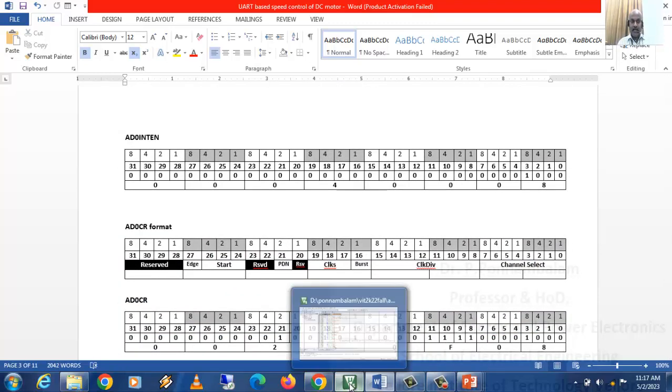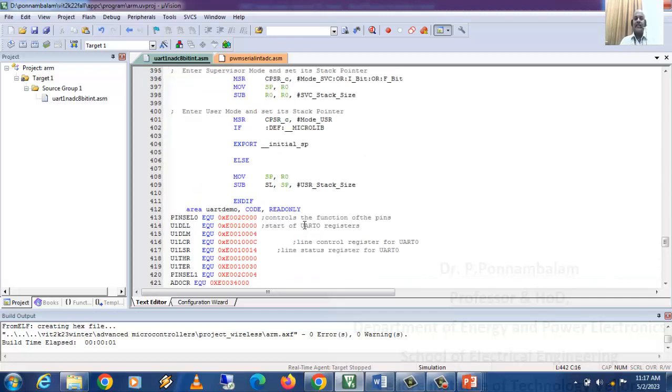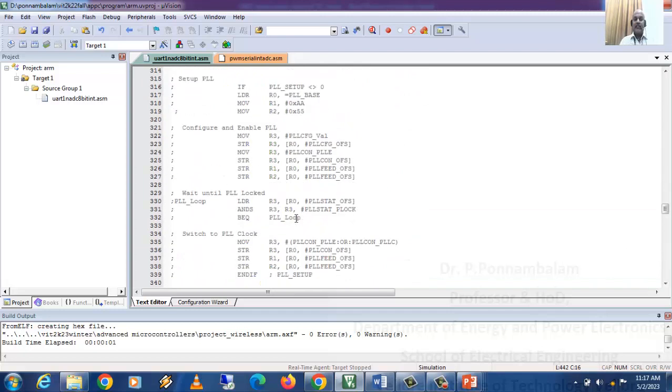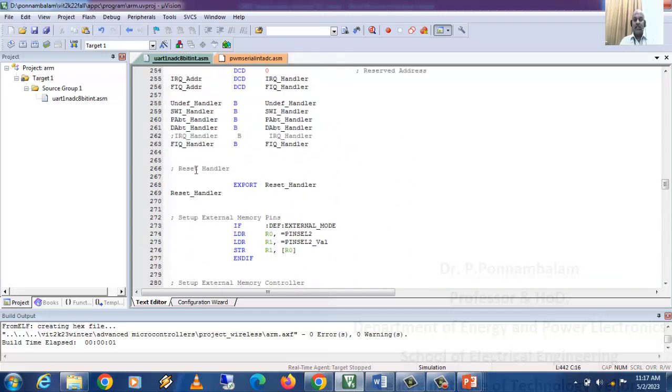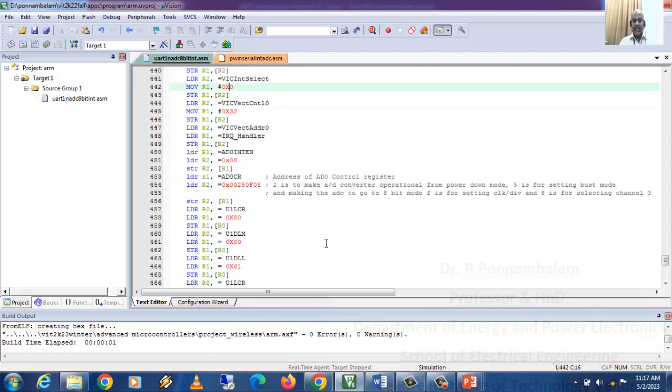Then coming back to the code again, VIC vector address 0, I am making it like IRQ handler. As I have done in any other interrupt program previously, I will be commenting over here IRQ handler, and I can use this same label. So that I have done over here. Then AD0 interrupt enable register, so I am making it 0x08.